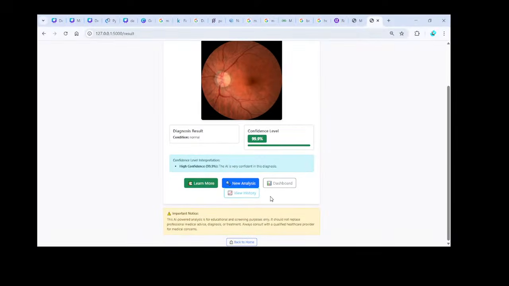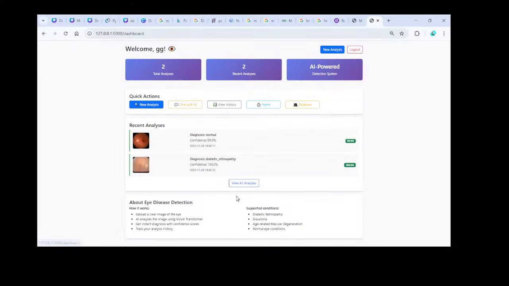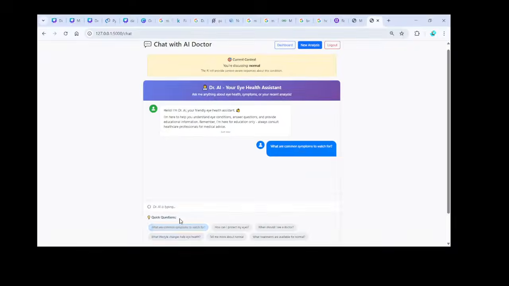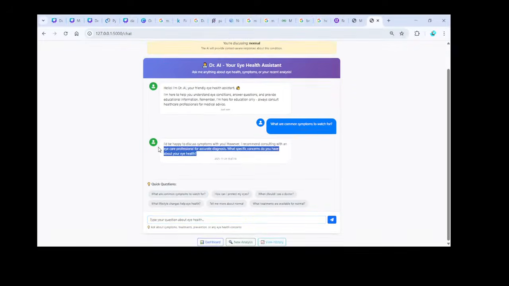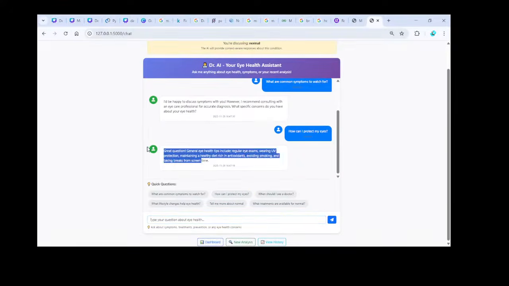We can also see our history, what we have done and what testing we did, based on the history shown here, and the chat with AI. Chat with AI means just asking a random question and it will respond. We linked an API with Google Gemini, so it can answer questions. So this is a project of deep learning.